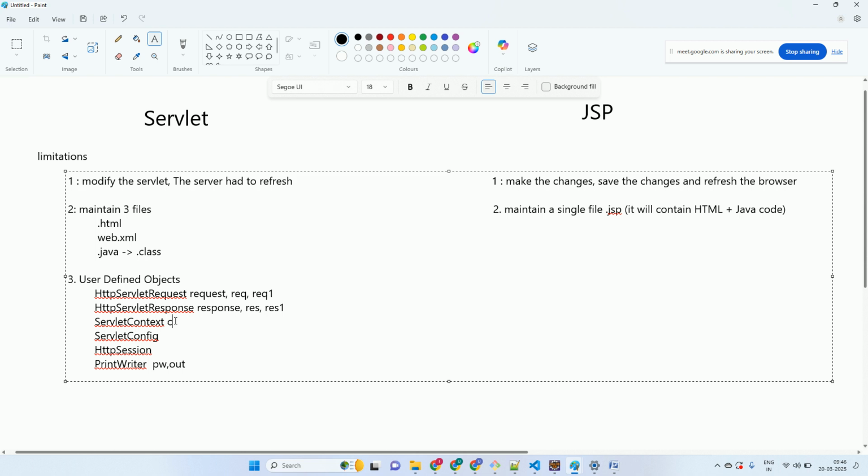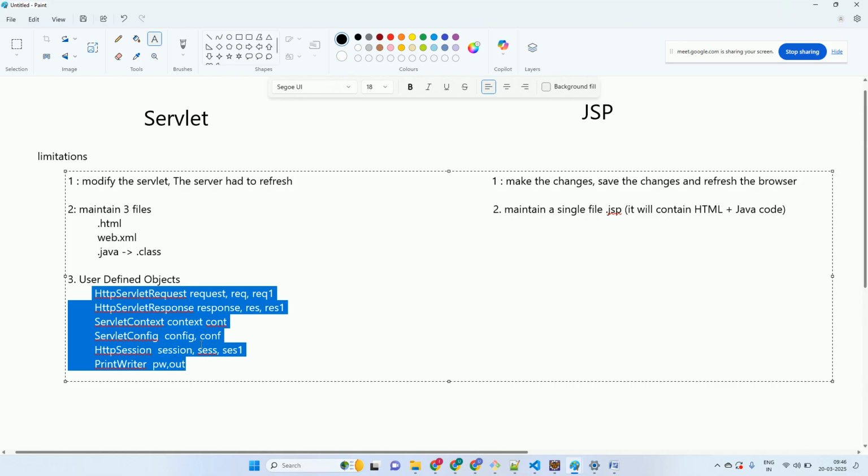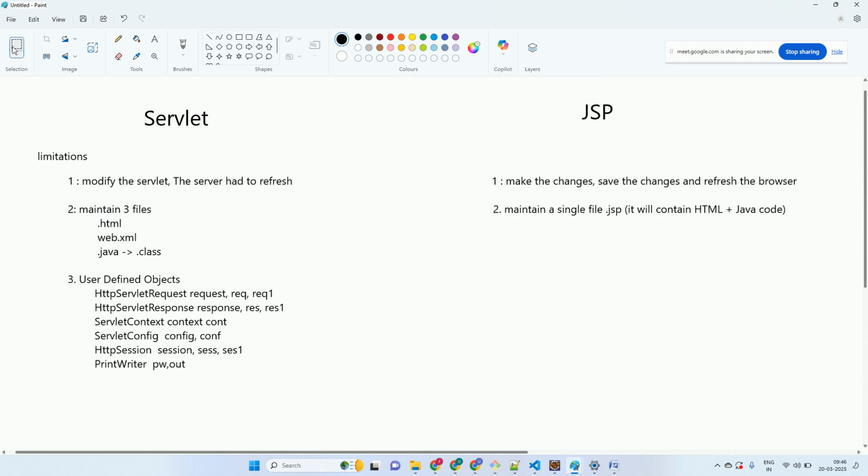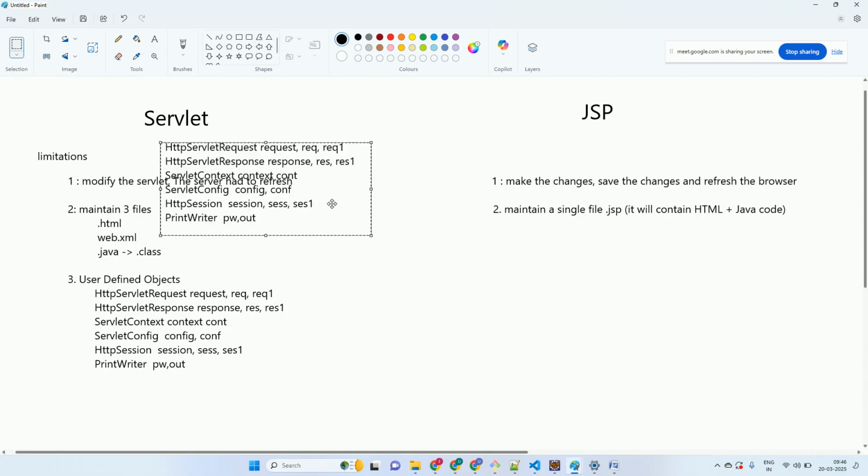For context, I could have given any name. For config, I could have given any name: config, conf. For session, I could have given any name: session, ses, ses1. I can give any name, right? Now these all objects, they become predefined when we learn JSP.